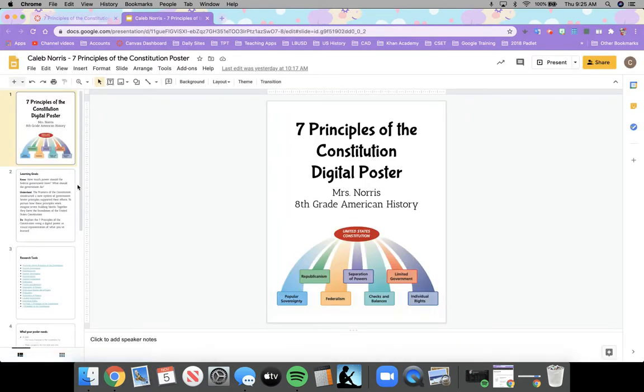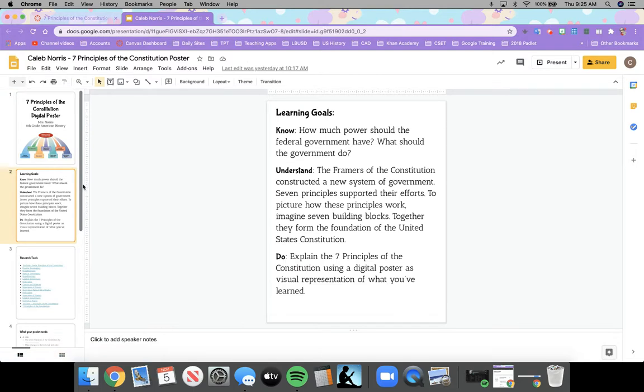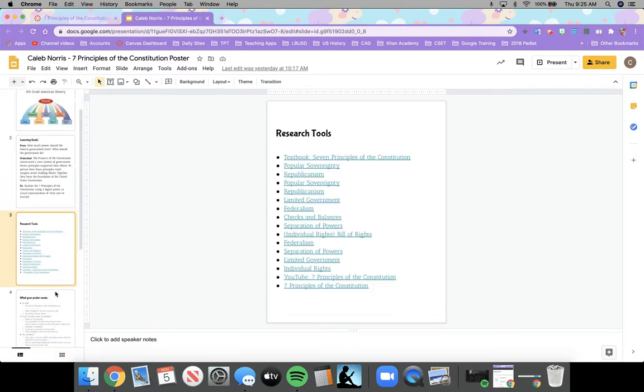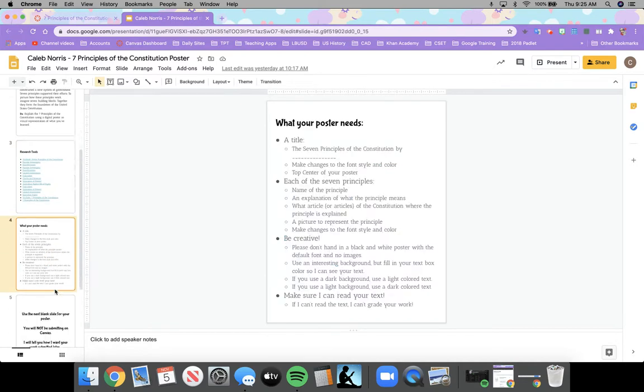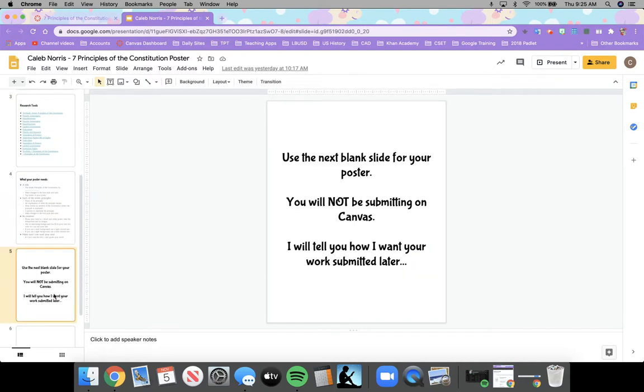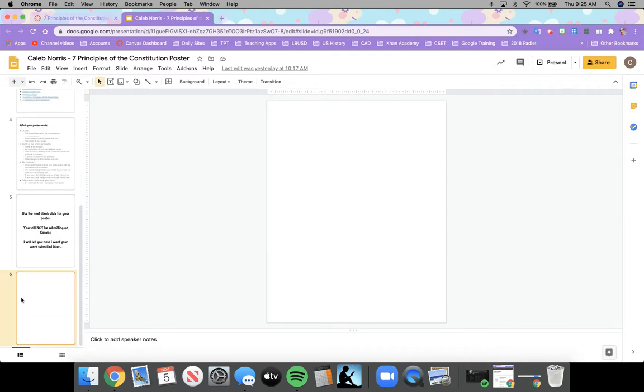Again, we have our learning goals, our know, understand, and do, our resource tools, the resources that you can use to research, what each poster is going to need, and then you're going to be submitting your poster on Padlet, which I'll show you how to do in a moment, and then your space here on slide 6 is where you are going to be creating your poster.